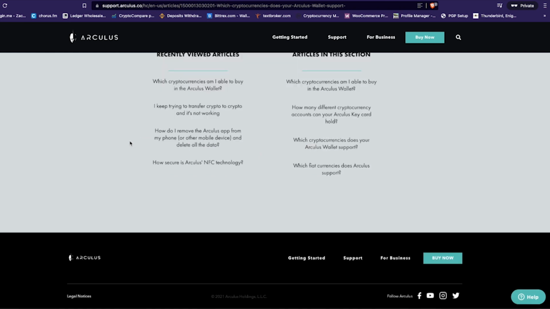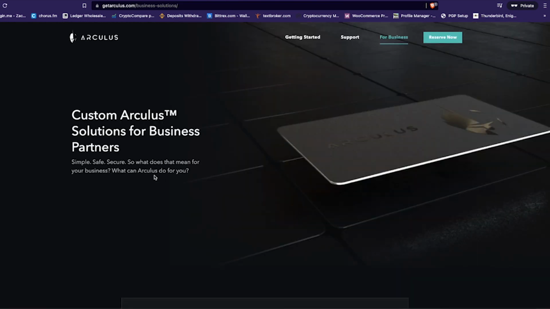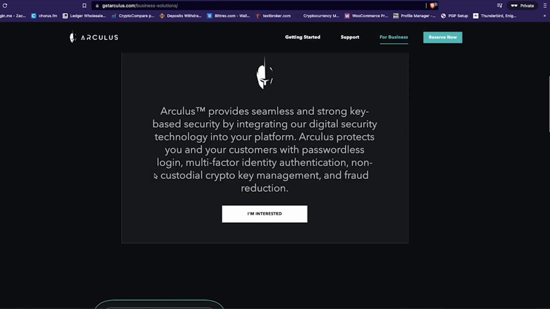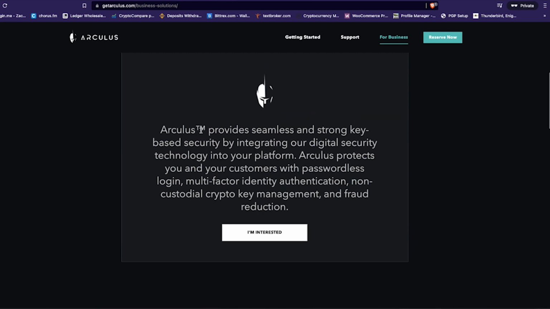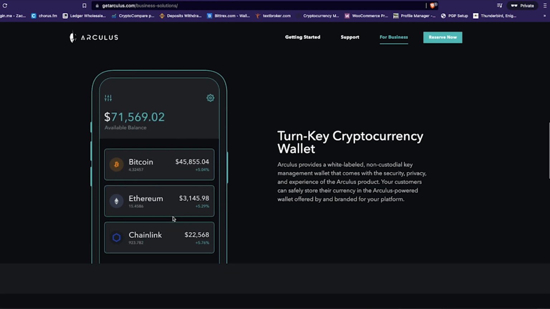It looks like they're updating their website and their help center, and they're going to have some sort of business solution here. I'm not sure exactly what that means. I hope it is a solution for businesses to start accepting crypto. That would be really cool. It says right here, Arculus provides seamless and strong key-based security by integrating our digital security technology into your platform, and it protects your customers from access or authentication fraud. It's interesting because that links to CompoSecure, which is the parent company here. Again, I'm interested to see what happens with this.